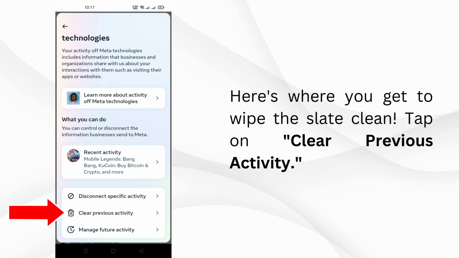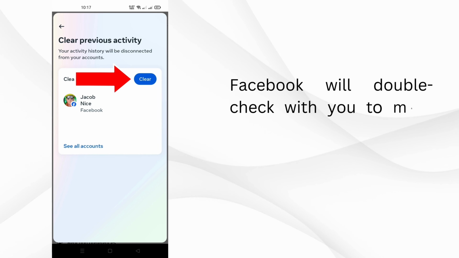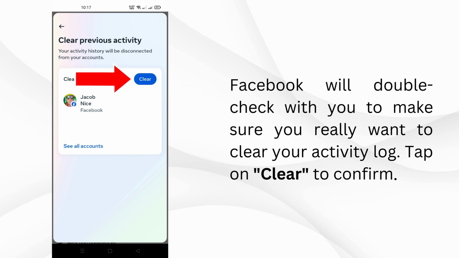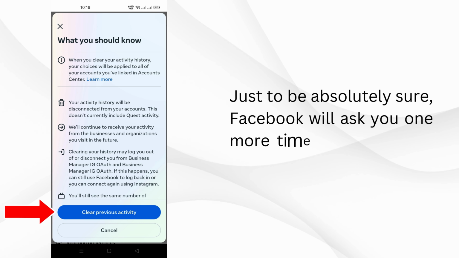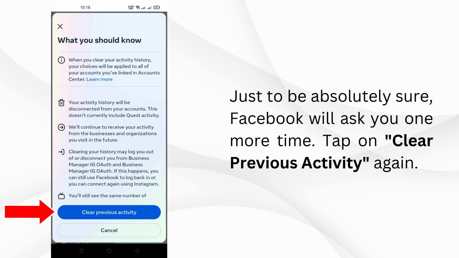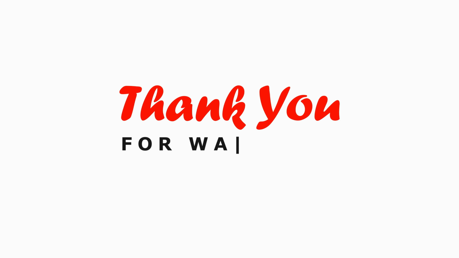Tap on Clear Previous Activity. Facebook will double check with you to make sure you really want to clear your activity log. Tap on Clear to confirm. Just to be absolutely sure, Facebook will ask you one more time. Tap on Clear Previous Activity again. And that's it. Your Facebook activity log is now squeaky clean.